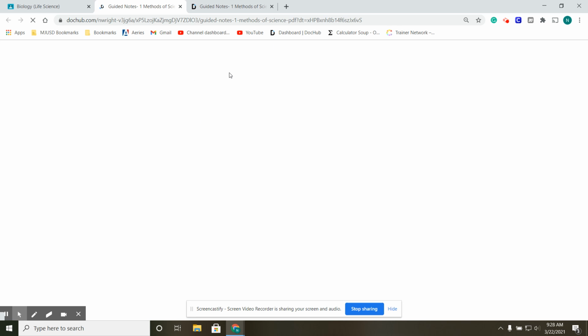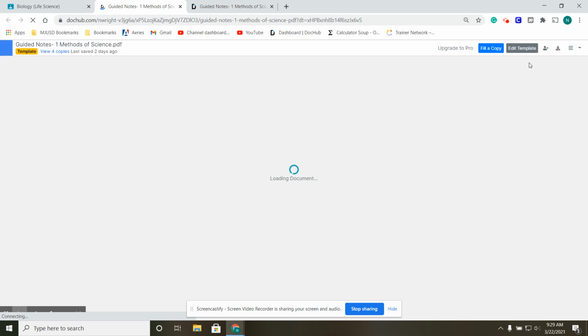It should open up. That's why I wanted to switch the way I was showing it to you, so that way you could see it clearly. It's going to take a few seconds to load here. Once your guided notes load, you want to then click fill a copy in the upper right hand corner.